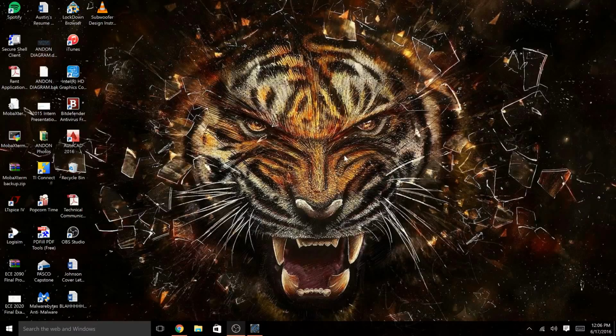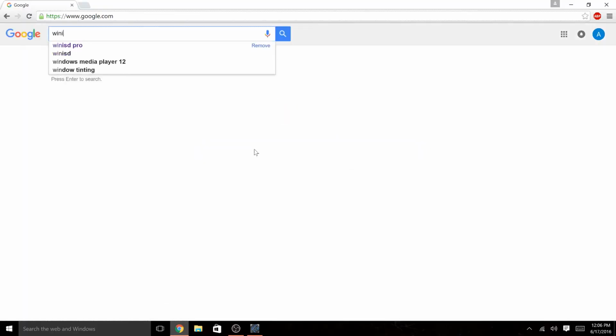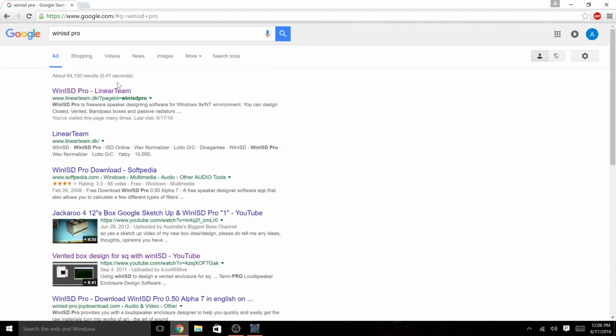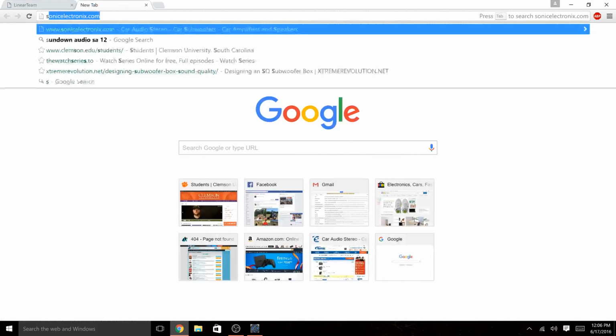Hey guys, so today I'll be teaching you how to design a subwoofer box for your car. So the first thing you need to do is go to your search engine and search for a program called WinISD Pro, and it's the first link. So go to the download right here and go ahead and download it. So while that's downloading, search for the page where your subwoofer is.